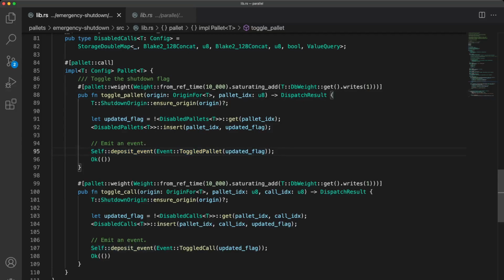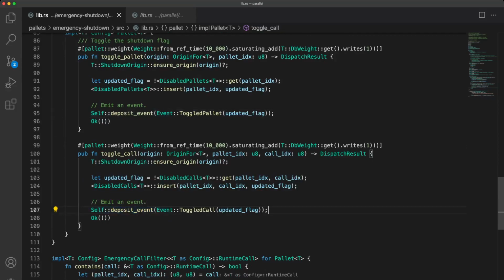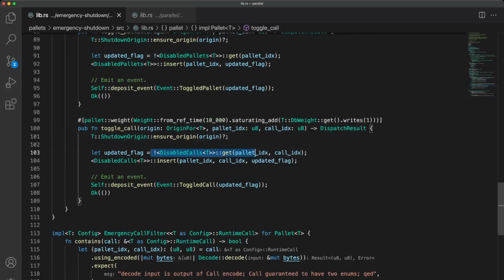But as I mentioned before, I would like to include additional information: what exactly pallet was disabled or activated back? Because now it's just one event and the Boolean value, a Boolean value that something was changed. But what exactly pallet was changed, we don't know. The same goes for toggle call. We have the origin, someone who is able to call this extrinsic, the pallet ID and call ID. We read the value from the storage, make it opposite, and save the new value inside of the storage, and that's all.